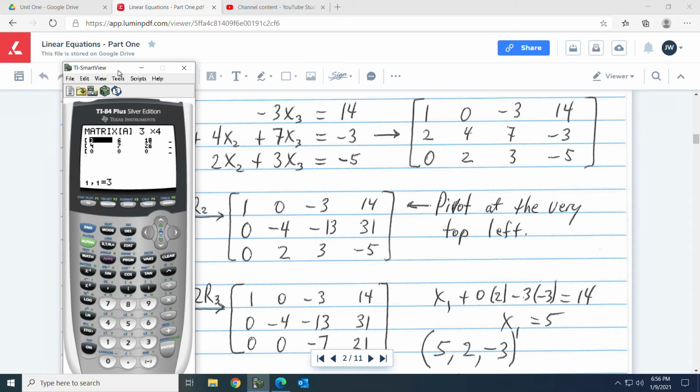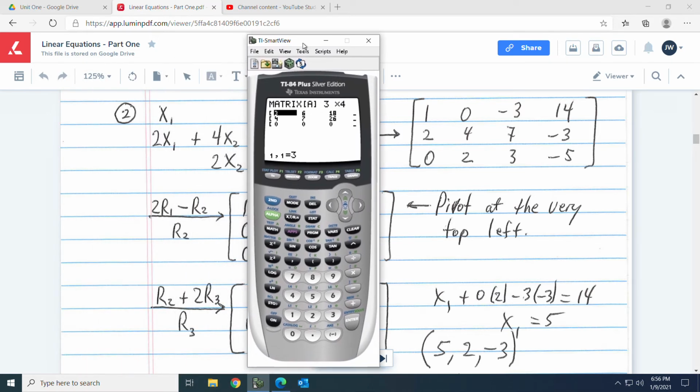Okay, so let's enter the top row. 1, 0, negative 3, and 14. After you've entered, your calculator will move you automatically to the second row. 2, 4, 7, and negative 3. Third row, 0, 2, 3, and finally negative 5.